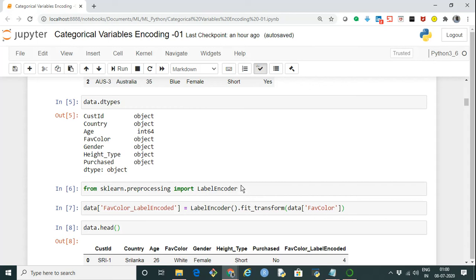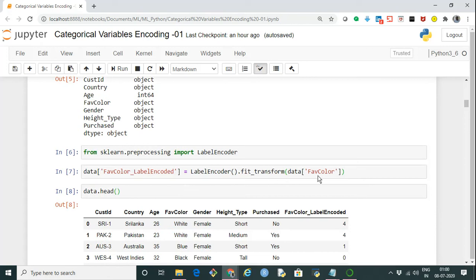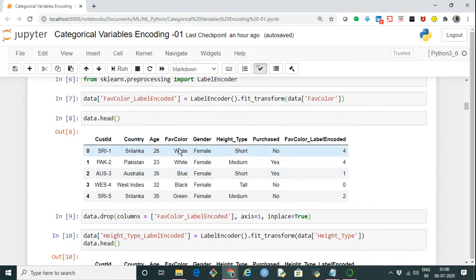Now this is done. Now how do we fit it? We use LabelEncoder fit_transform and the variable on which we want to apply it. So in this case we want to apply label encoding for the column favorite color. We pass that column name and we store the output in another column, which is favorite color label encoded. If you see, this is our original column favorite color, and this is our newly created column favorite color label encoded. For each of the colors it has assigned some number.